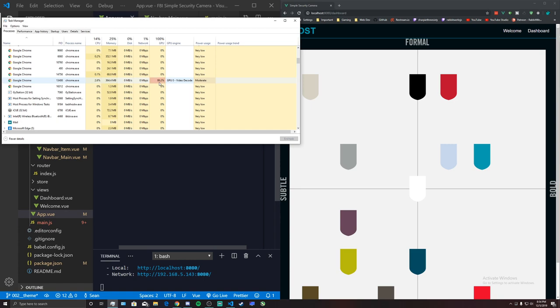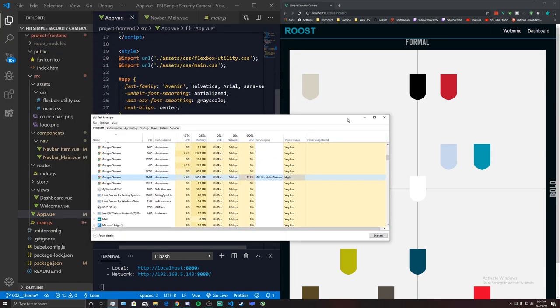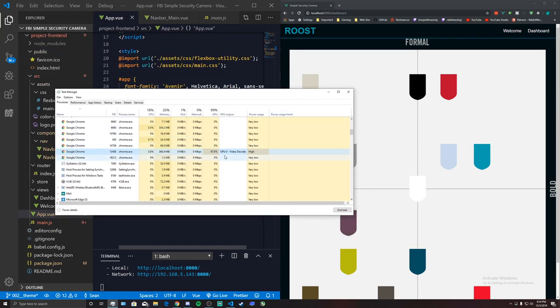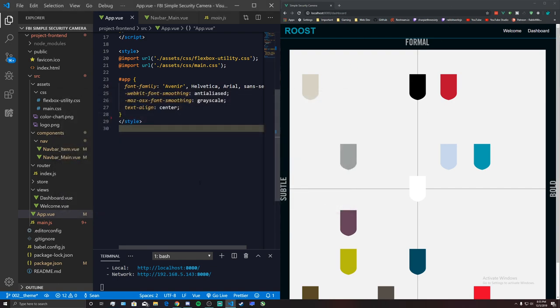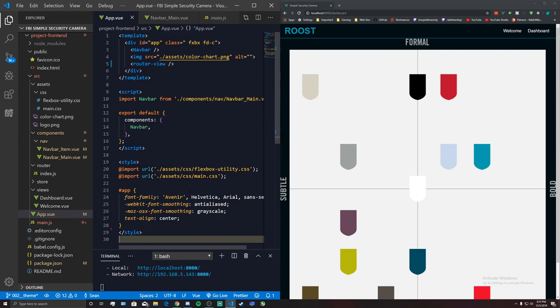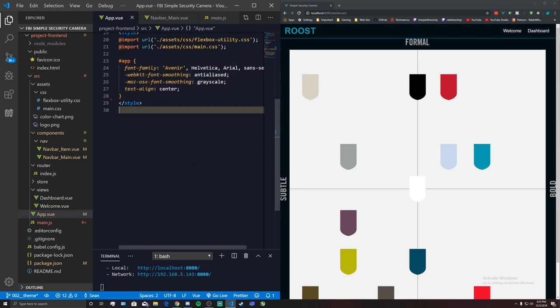Whoa, what the hell? Why is this Google Chrome instance taking up all of my GPU? What is going on here? There we go. Wow, imagine that. Alright, let's see, did that break anything? No? Alright, cool. Look at that, now it's all smooth. I wonder why that was going on. See, it's got this nice little fade.